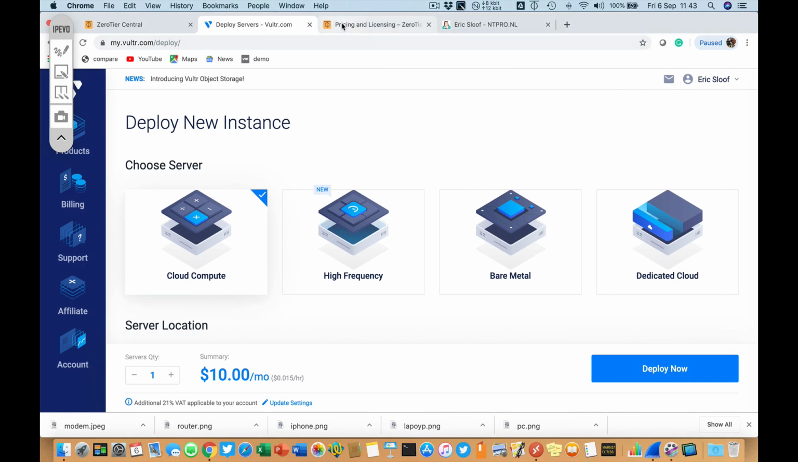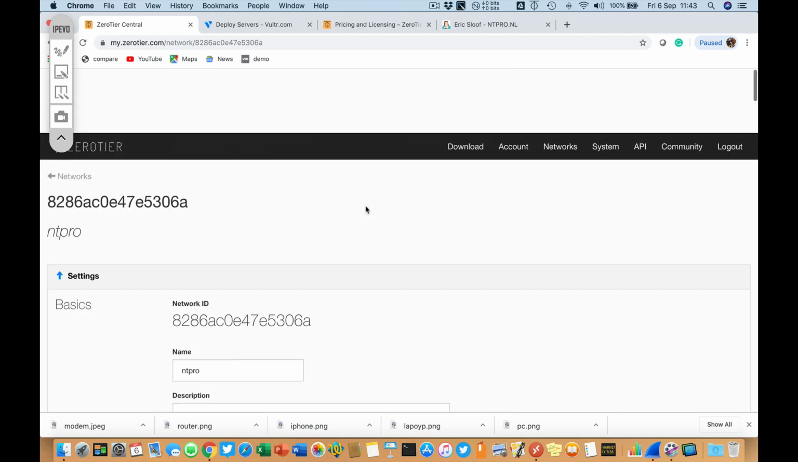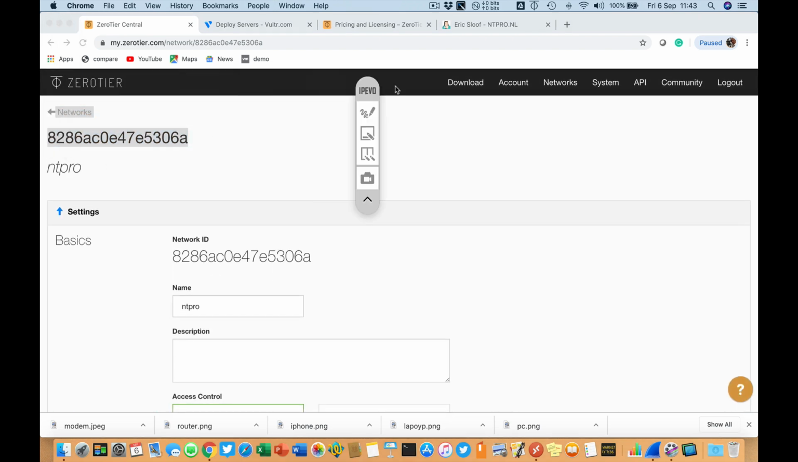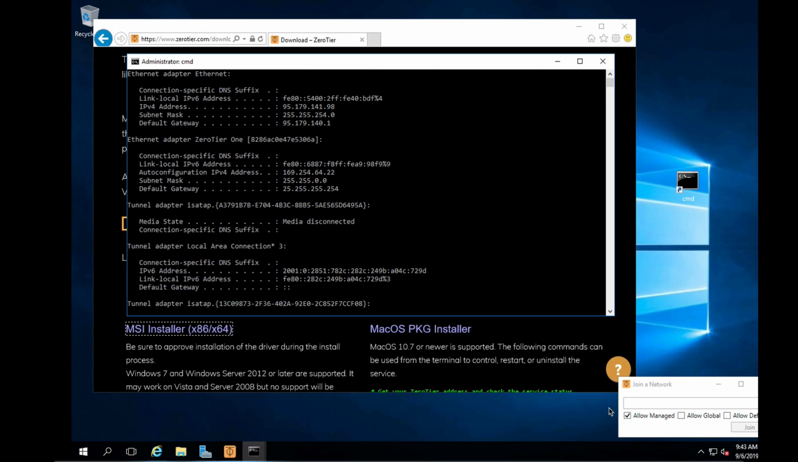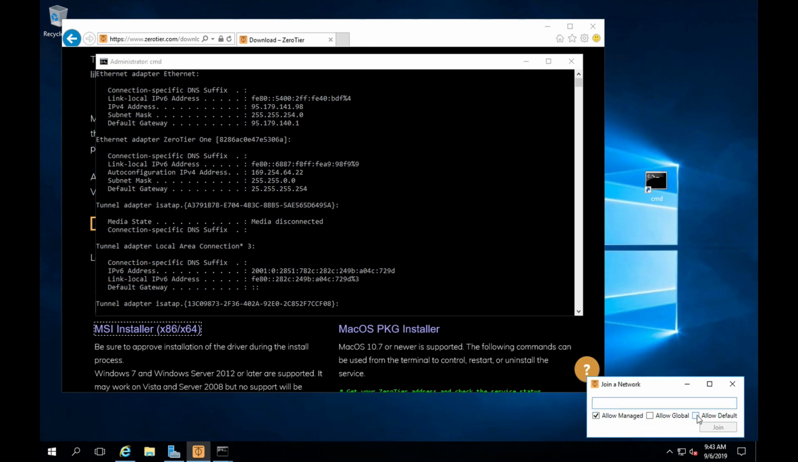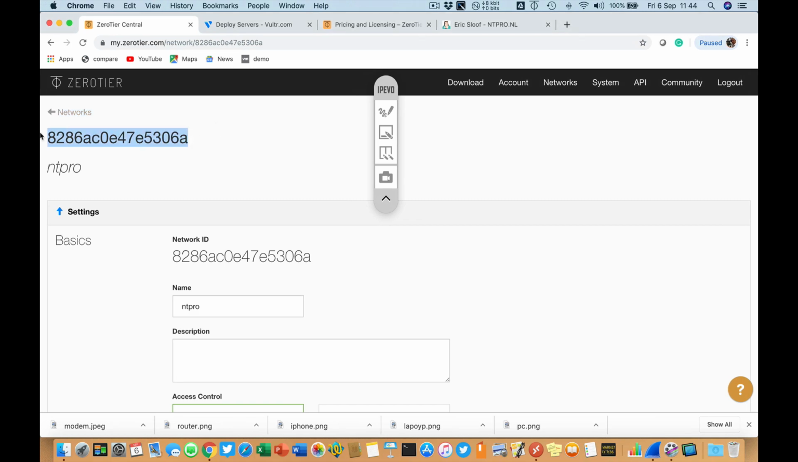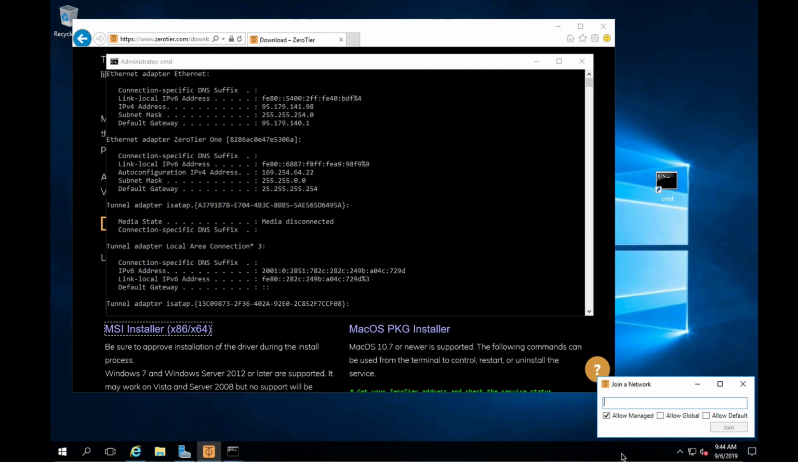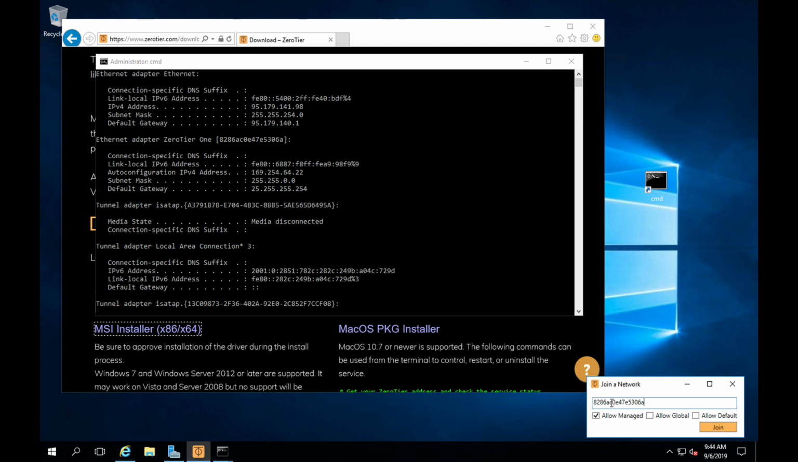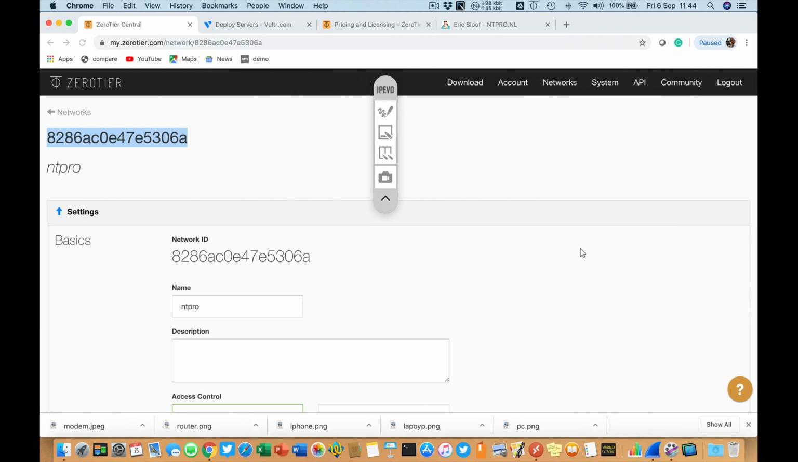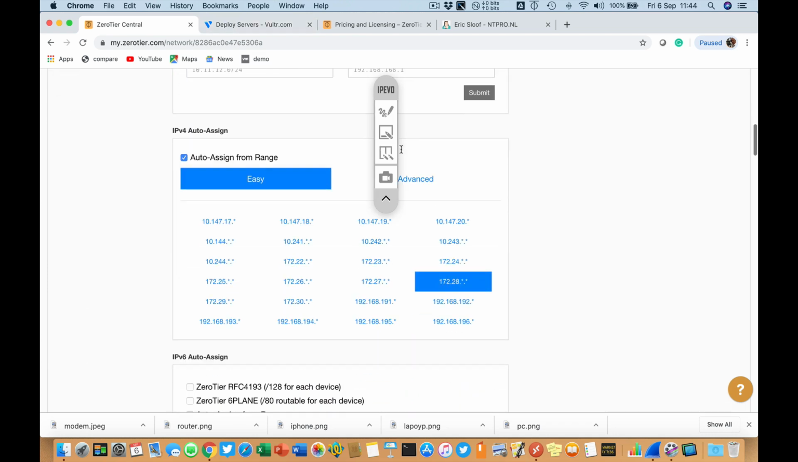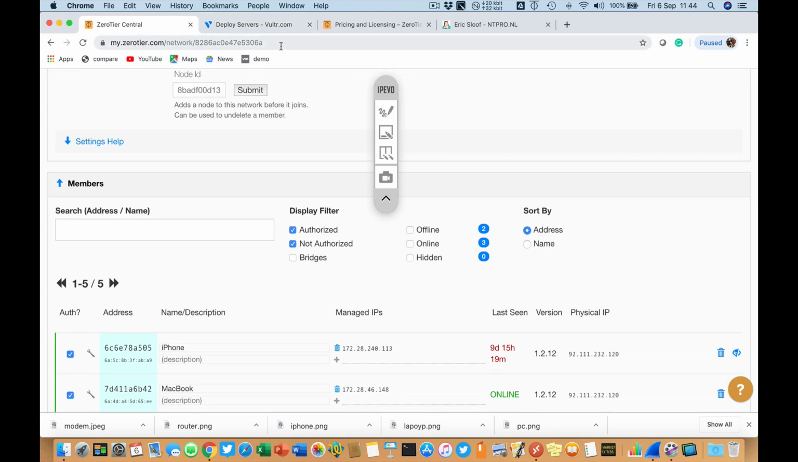So when I go back to the ZeroTier Central and I go back to my network ID and I copy this network ID and I say I want to join this network, and I paste that address into this box. Copy, paste, join, and I go back to the ZeroTier webpage, and I simply go to the refresh button.